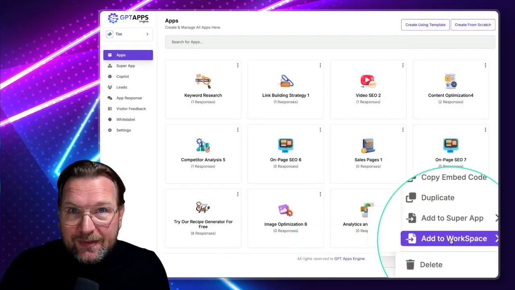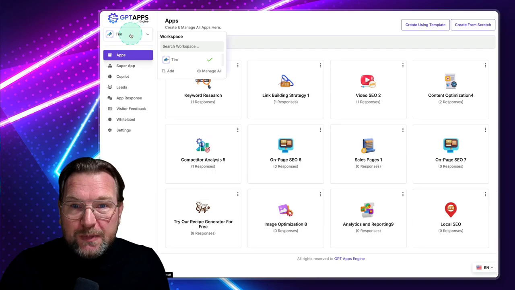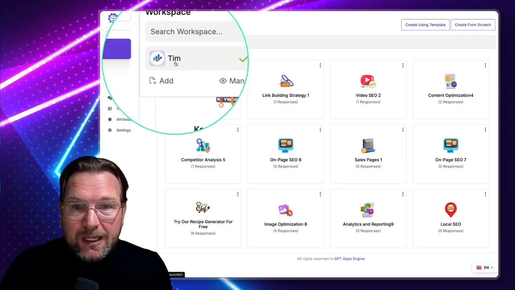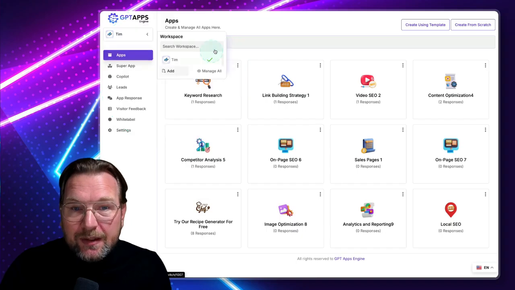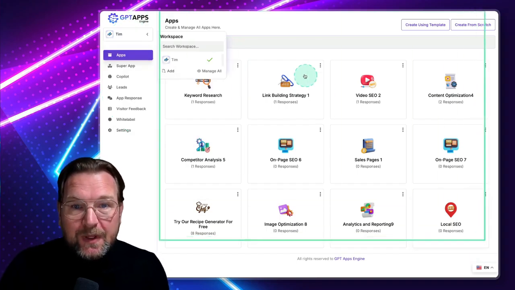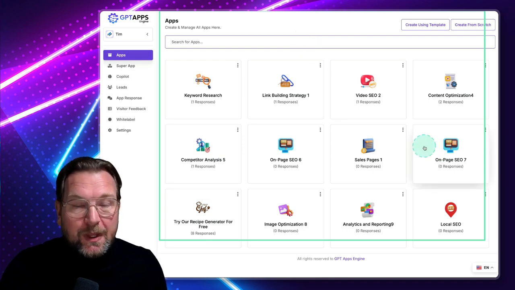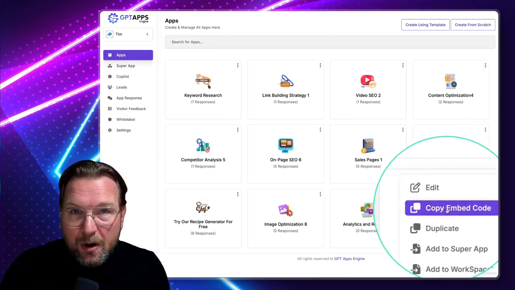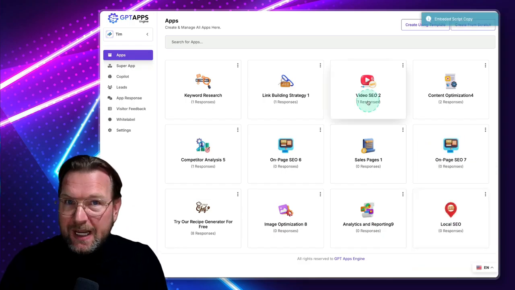You can also add this to a workspace, which means right now we're working in workspace Tim. This is, for example, a client. I can add a new client with a whole new dashboard that you're seeing right here. In this case, we're going to keep it in here, but what I'm going to do here is click these three dots. I'm going to click on copy embed code. I'm going to add it to my website.